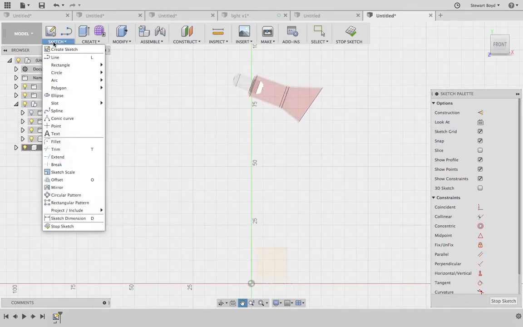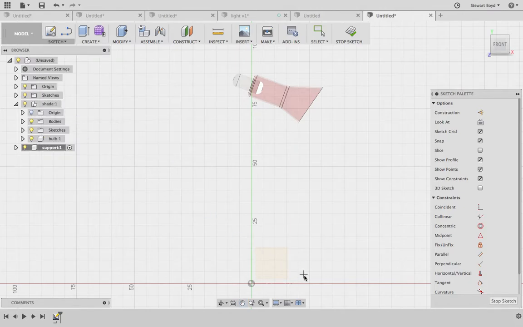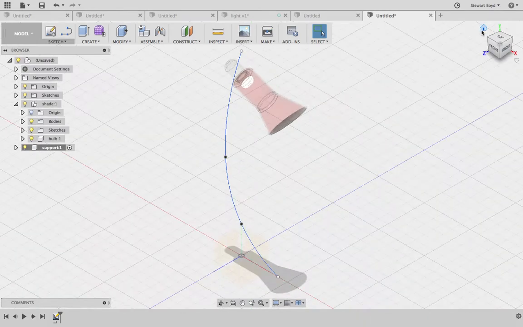Now I'm going to sketch a spline, and the spline could come from here, and I'm going to curve it. And as I curve it round, I'm going to make it go through there, and I'll stop it and press OK. So now I've got this line which I can make into a tube.